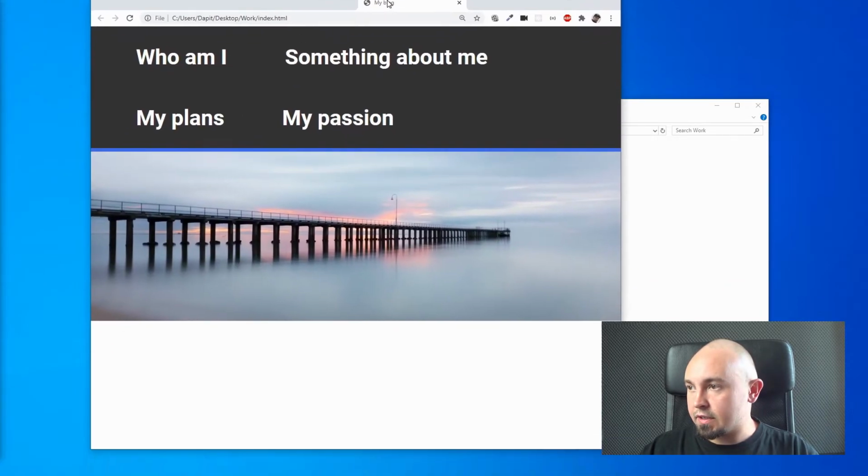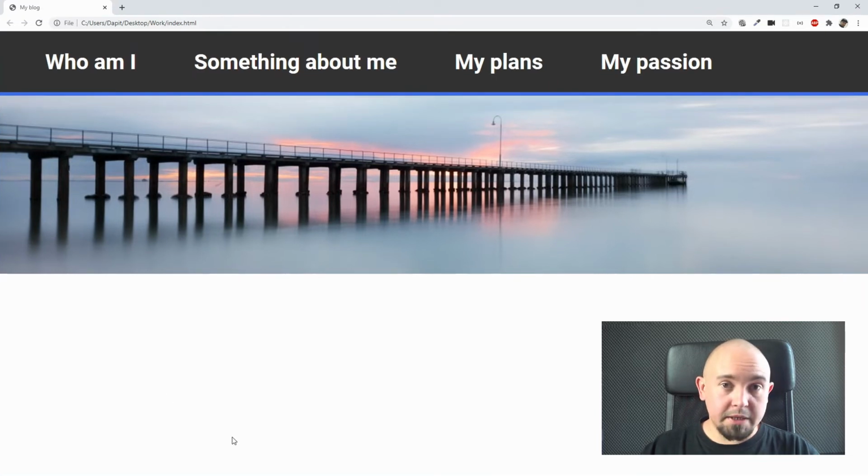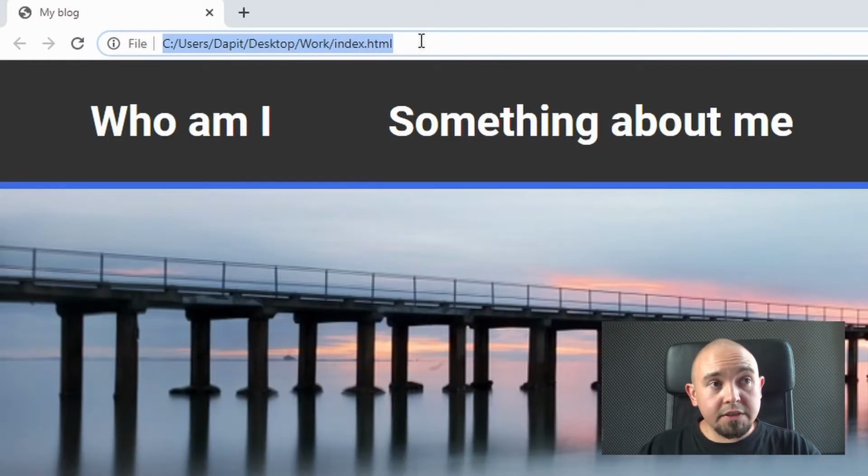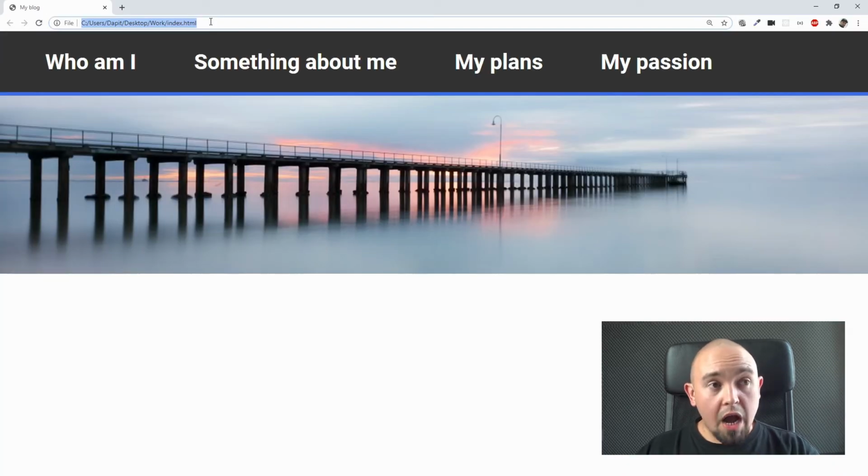And there we can see our website. This is a simple project I made just for some practice. And as you can see, the URL of our website is the path to our HTML file on our hard drive. You can also copy this URL and paste it into other browser installed on your computer, and the effect will be the same.